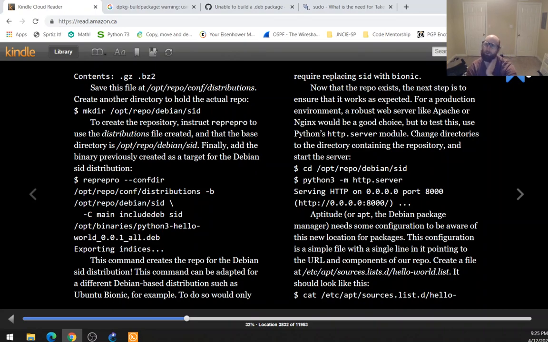Now that the repo exists, the next step is to ensure that it works as expected. For a production environment, a robust web server like Apache or Nginx would be a good choice, but to test this, use Python's http.server module, change directories to the directory containing the repository, and start the server.